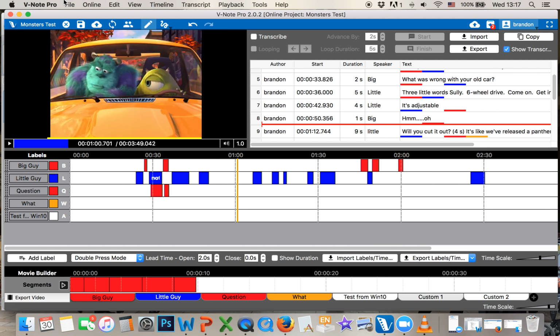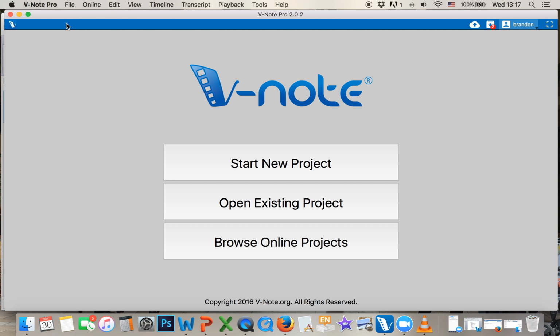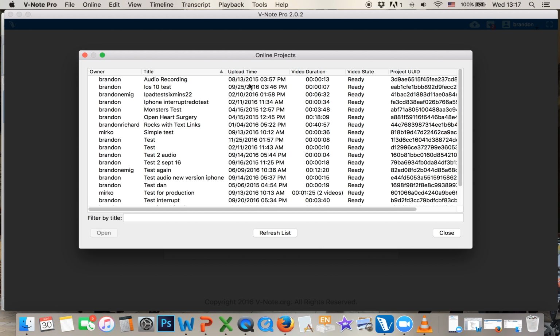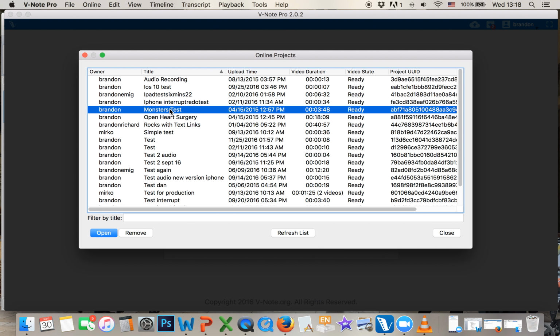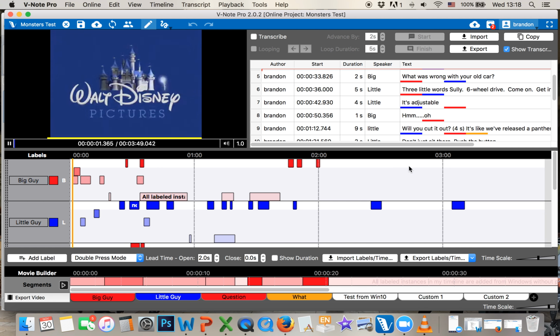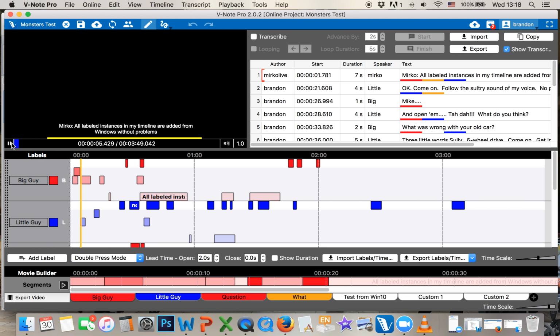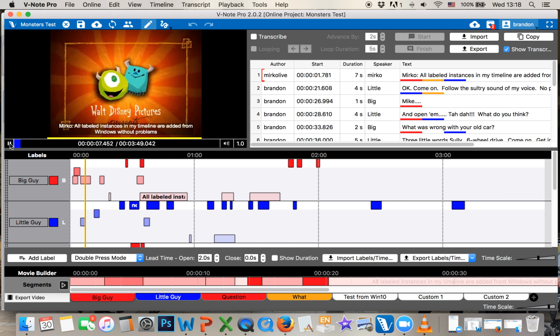So then, how would you see it? Since if you've joined this project by going to, again, online, join project using passcode, if you join the project, let's X out of it, and then you would see it here. You don't need to enter your code or remember the code or type in the code. And that was called Monsters, so I'm seeing it here. I've got a whole bunch of stuff here, and I just double click it and it'll open. So once you're logged in, you'll actually see it under online projects. So that's how that works.